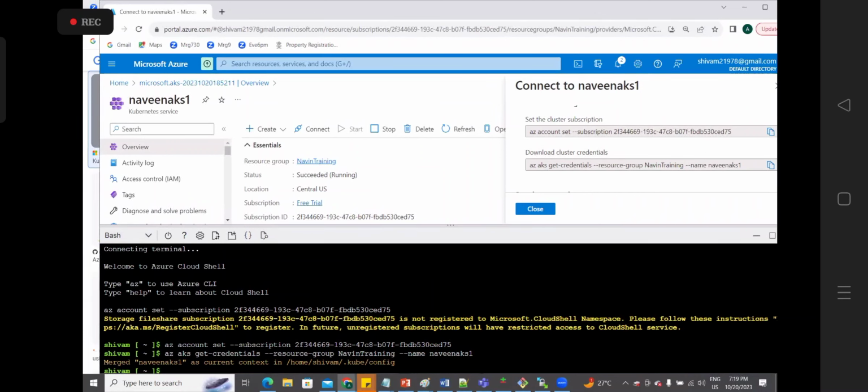Two parts are there. Bash is there, and we have another one called PowerShell. Okay, so the first one is Bash.